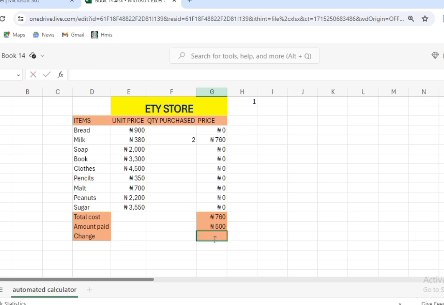But let's do something different. Let's change this result into a text or sentence. So how do we do that? We don't want it to appear red again. We want it to be in a text. So we are going to use the if function. We use the if function for this.